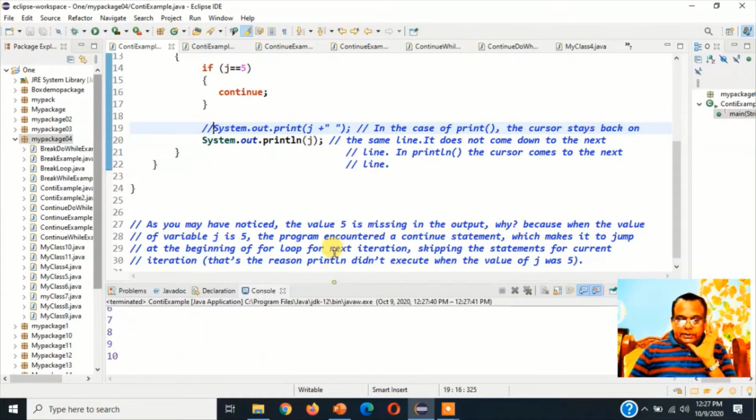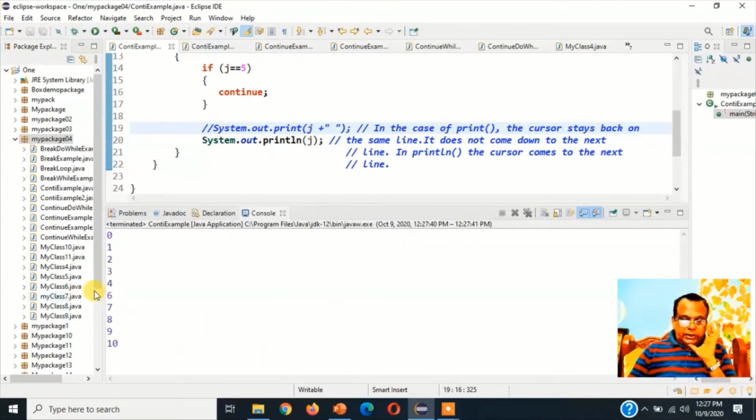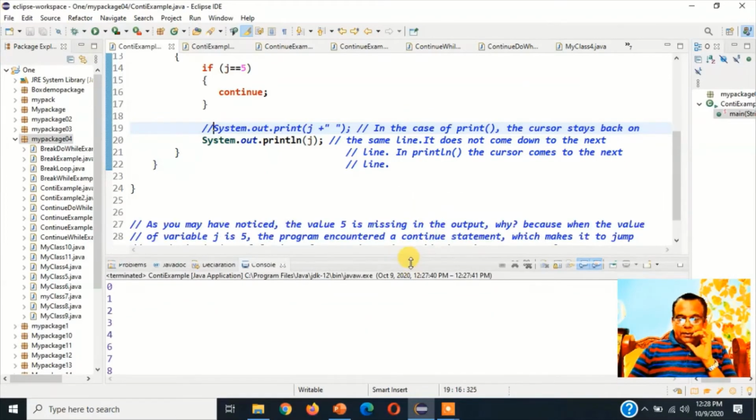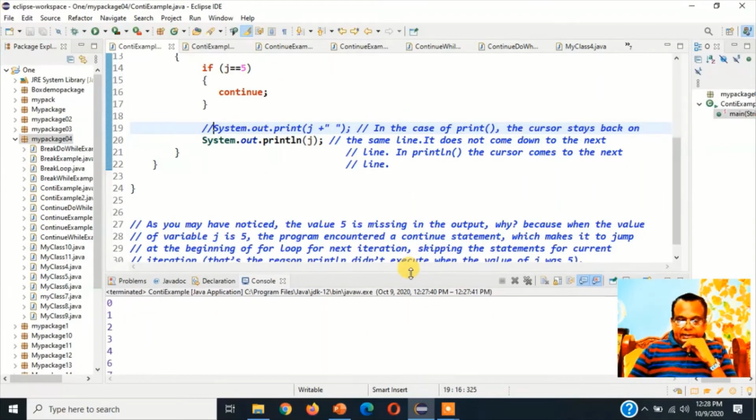It has now come up to 10: 0, 1, 2, 3, 4. Now 5 is missing. After 4, 5 is missing, then 6, 7, 8, 9, 10. So in this case, the program is printing line after line, because we have used this particular syntax, system.out.println j.